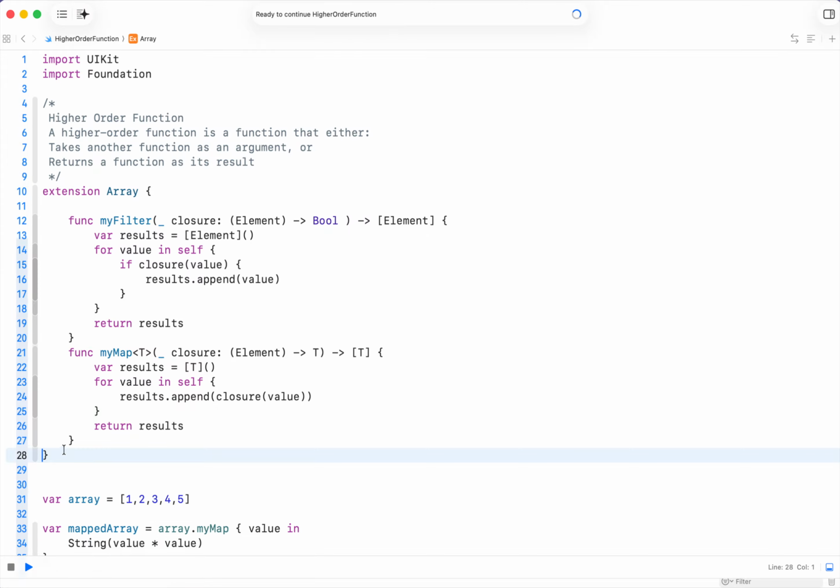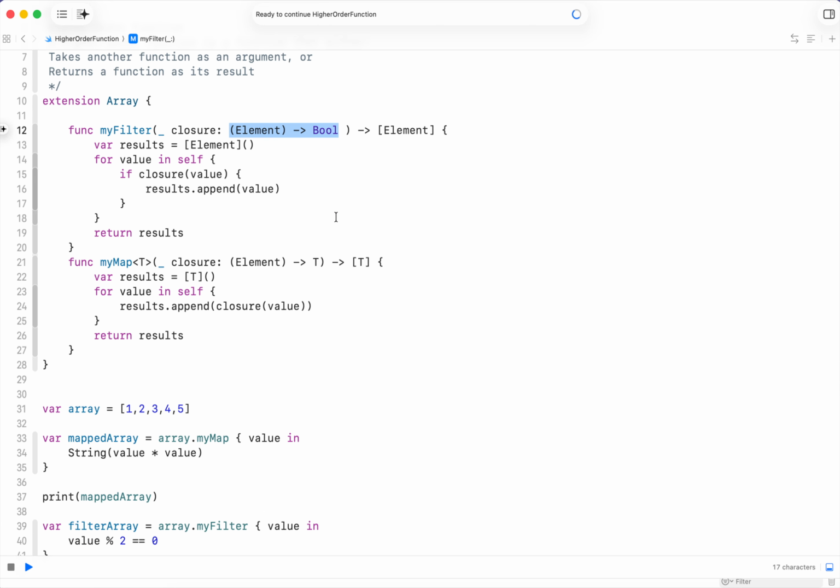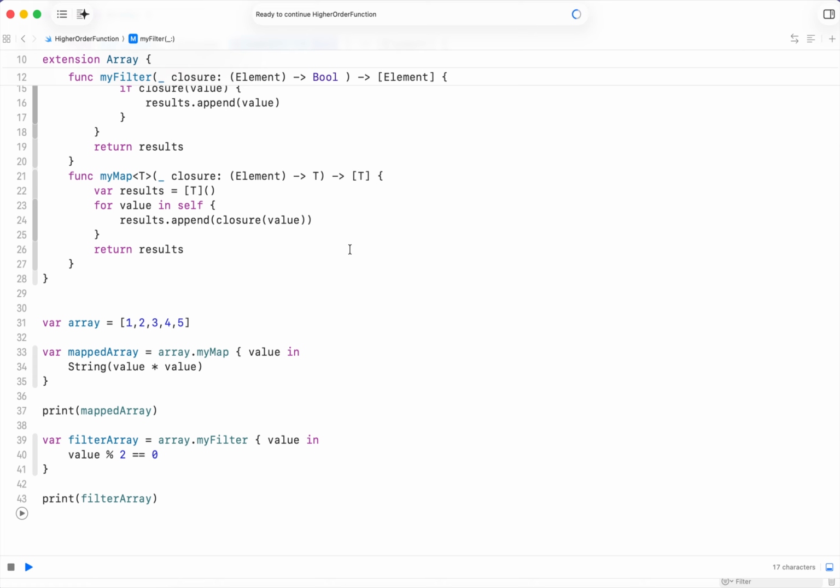Have a look at that. So what is a higher order function? A higher order function takes a function as an argument, or sometimes it also returns a function as a result. So we are done with this topic.